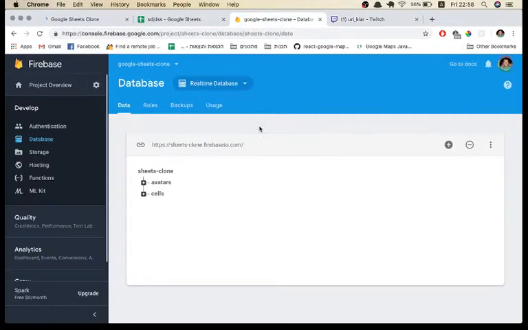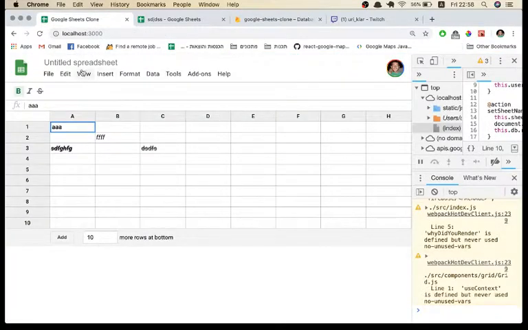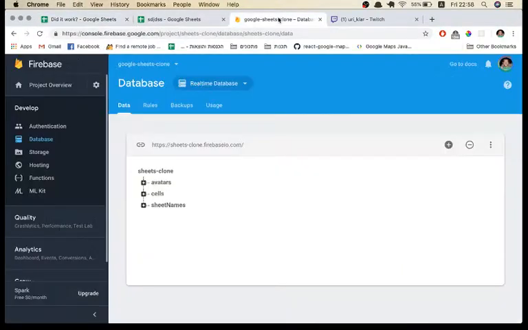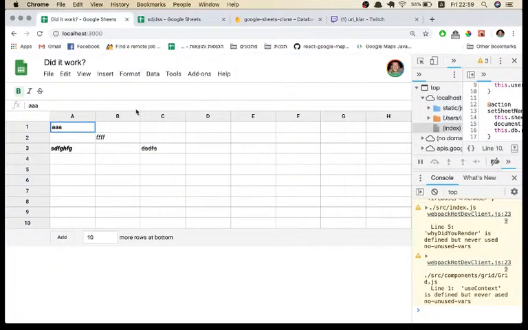Here's my Firebase database. Okay, so let's name my spreadsheet. Did it work? So I've got that Google Sheets here, and now let's check out the database. Yep, I've got sheet names, and by my user ID, I've got the sheet name. So that's cool. I'm persisting it to Firebase.